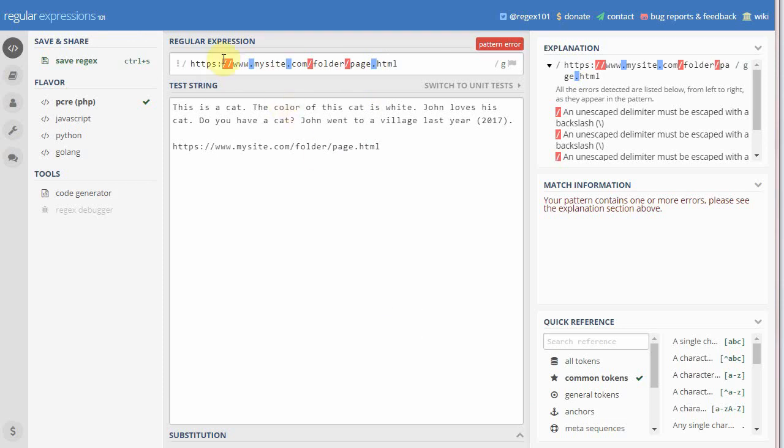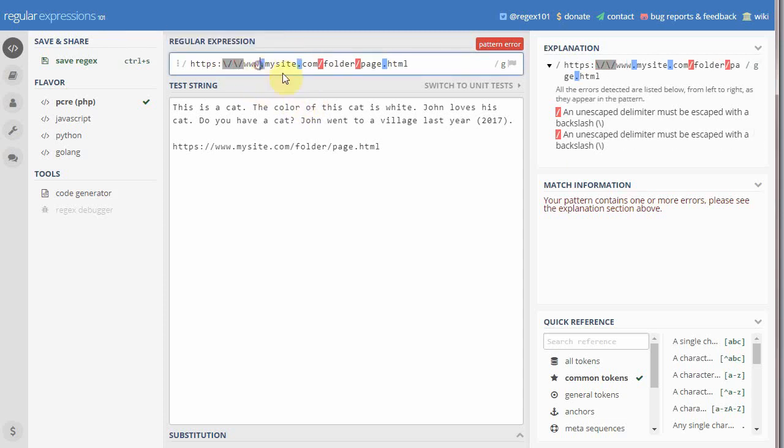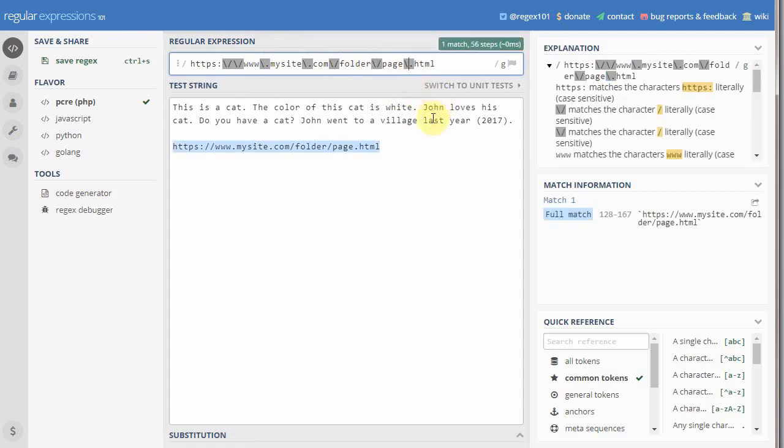So this is forward slash, a backslash here, another backslash. These two forward slashes are escaped. This period backslash, this period backslash, this forward slash, a backslash, backslash, and backslash. And there is a full match.